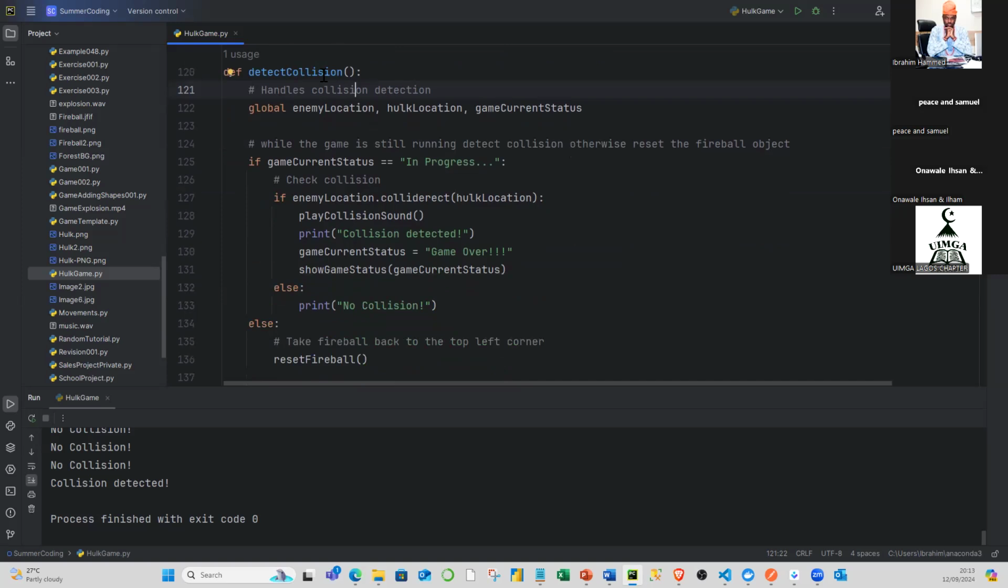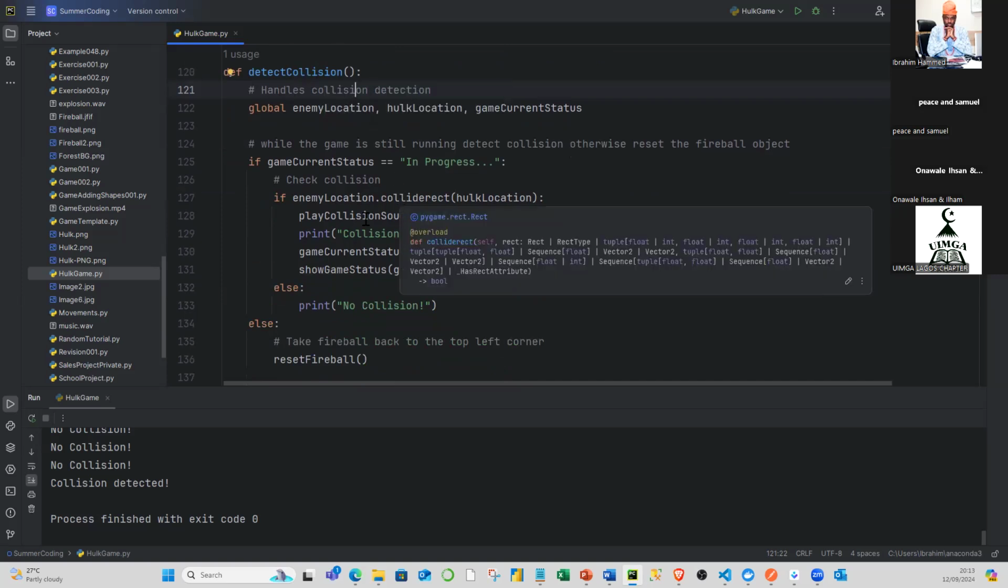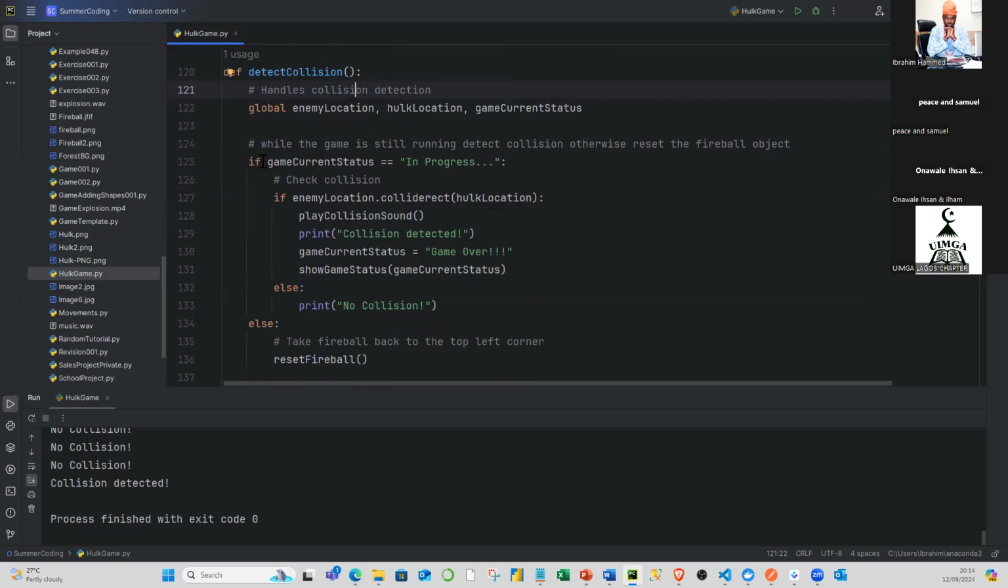So this is the part of the code that handles collision detection. So how is the collision detected? It can only be when the program is still on, while the game is in progress. So if the program or the game is in progress, then we check if there is any overlap. This is the most vital statement here. We are checking, is there an overlap between enemy location and orc location?